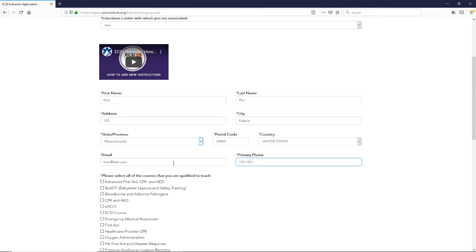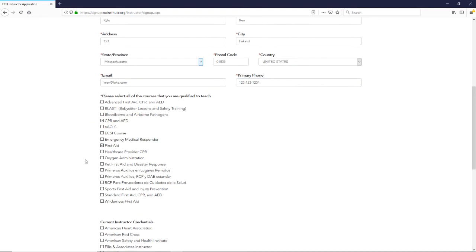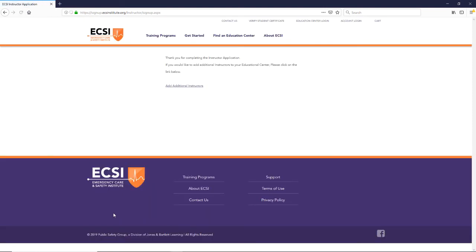Towards the bottom of the page, be sure to check the boxes to the left of the courses the instructor is approved to teach. Select their credentials, and then choose the method you would like to use to share these credentials. Finally, confirm you have read and agree to the ECSI Instructor Agreement, and click the Submit Application button.